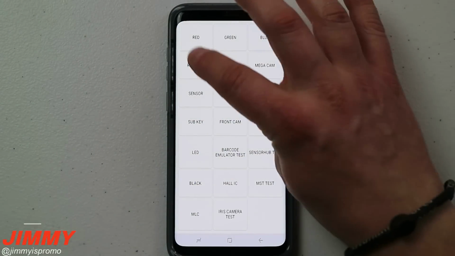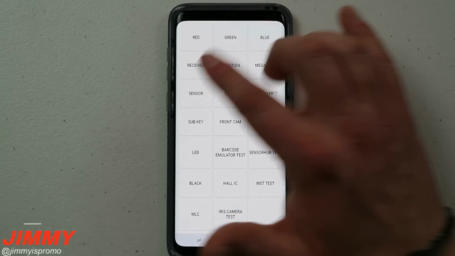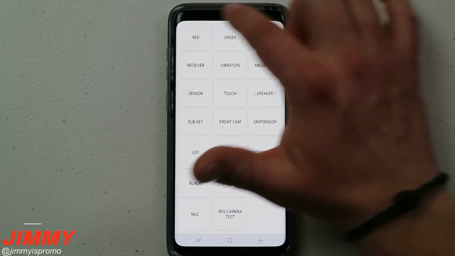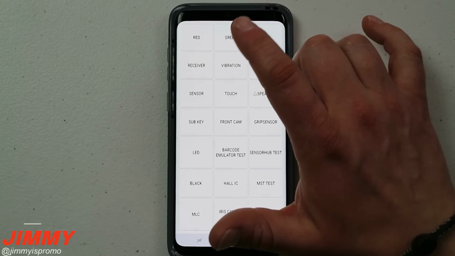Now, if you want to check out your receiver, you can maybe possibly hear that noise. And if you're not able to hear anything when you hit on receiver, then you know you have a problem with the receiver on the very top. This is where you can check out the vibration.